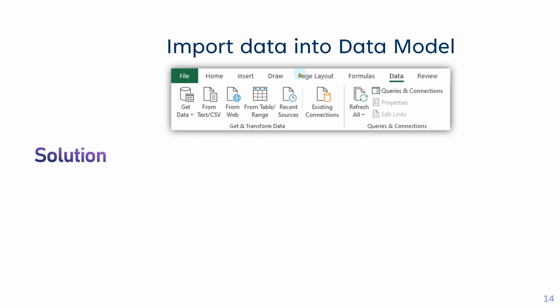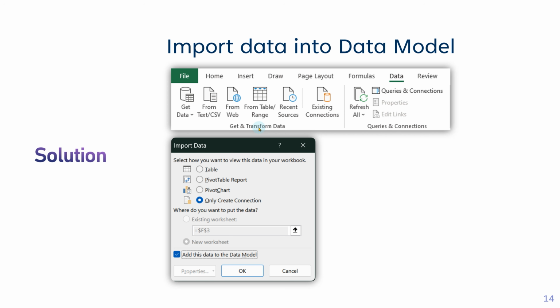How do you do that? You choose Get Data. This is Power Query, Get and Transform. And when you import the data, at the last step when you are importing it, you say load that data to data model.